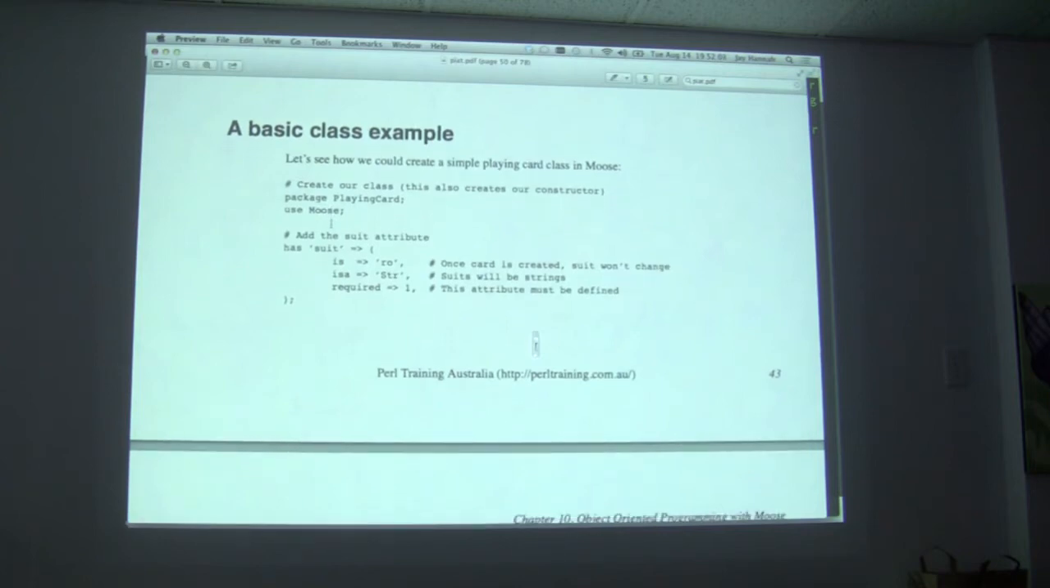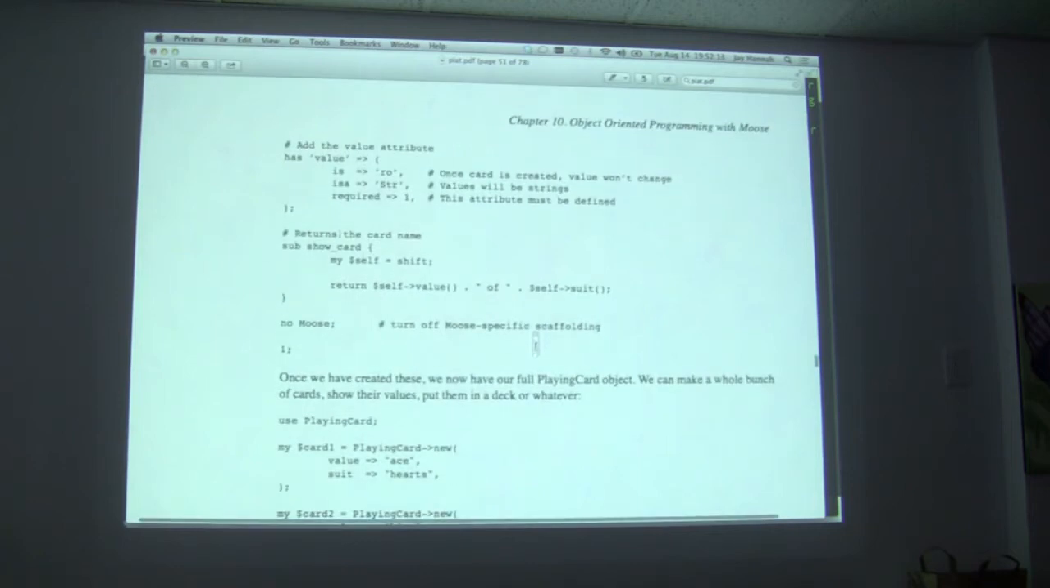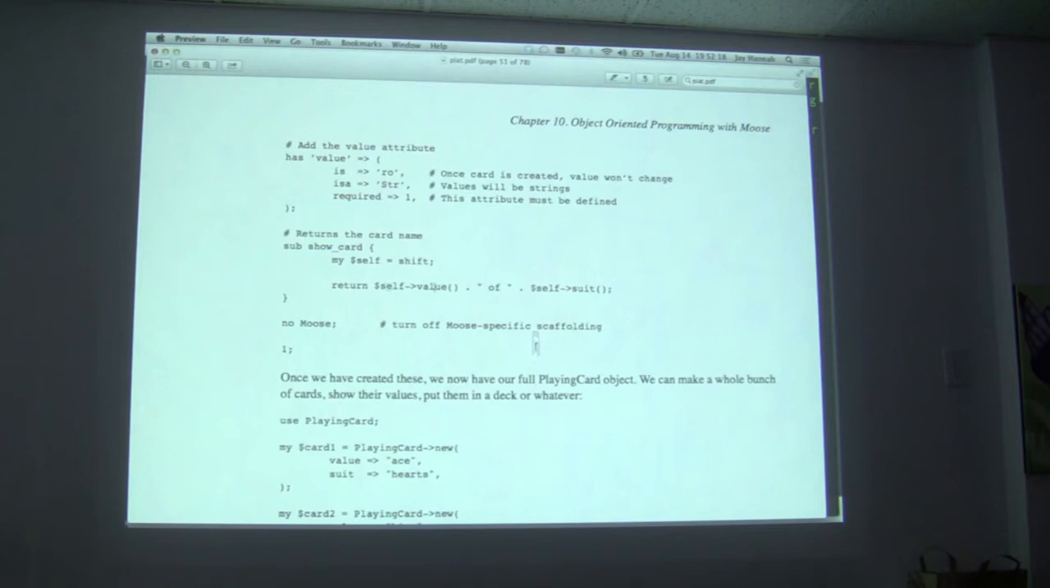All right. So the basic example, I got a playing card. I'm going to use Moose. I have one attribute called suit. It's read-only. It's a string. It's required. I have another one called a value, and I've got one method called show card, which is going to return the value of the suit. So it's going to say two of clubs or whatever, right?